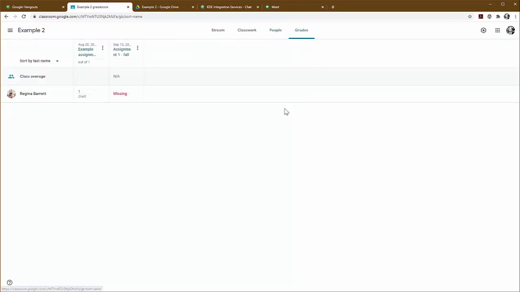The final tab is grades. You'll see a listing of all of your students here. You can see by assignments, averages, and then class assignment.